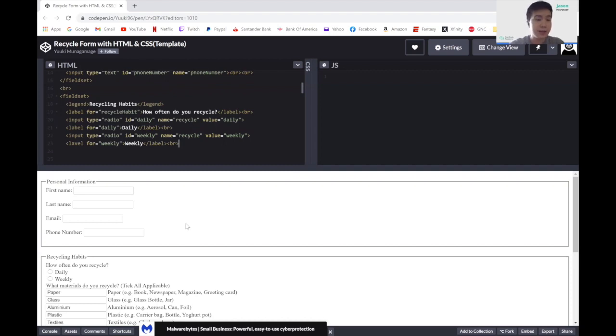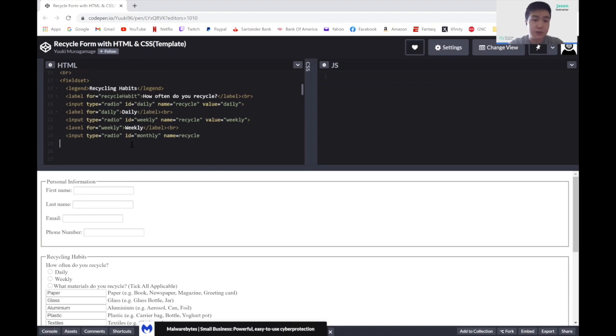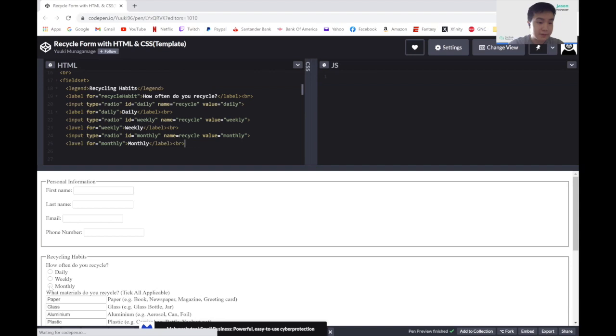Let's add the other two options we have real quick. For the third option, again, all of these are going to be type of radio. And then the third option we have is monthly. So here we can set ID equals to monthly. And the name again should be recycle, since we're answering the question for recycle. And the value should be set equal to the ID, which in our case is monthly. And again, let's add a label so the user knows what that button is for. So we set a label for monthly, and whoops, in there we'll write monthly. Close the label and add a break. So you see now we have monthly as the third option.